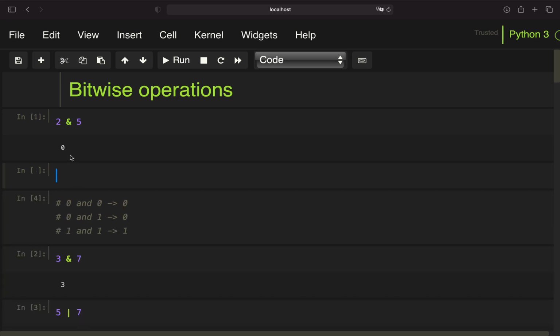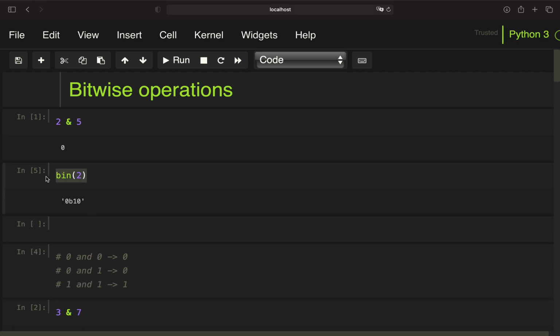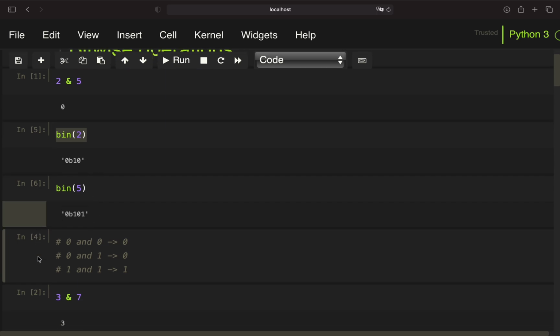Now, these are two integers, and I want to have the binary representation of those integers. We conveniently have a function in Python for that, which is bin. If I translate the integer 2 to a binary representation, I'm getting 0b10. Don't worry about this 0b. So this is my first binary representation. Now, if I get the binary representation of 5, I'm getting 101. And now I'm just comparing those two binary representations as shown here.